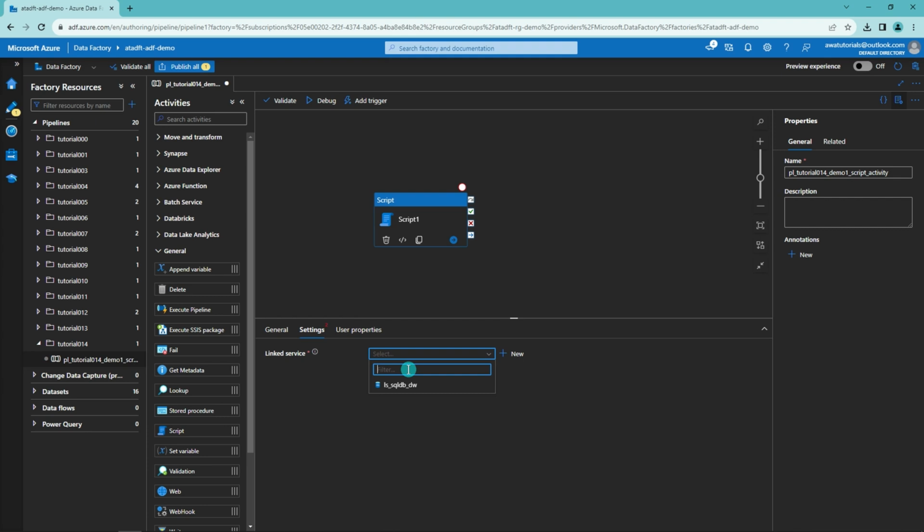So let's select that. For this activity, we do not need to create any data sets since we are just sending some SQL scripts to that database by using this activity and the linked service. So there is no need to create a dataset that would contain any metadata about this linked service.